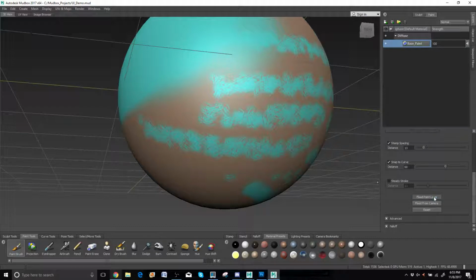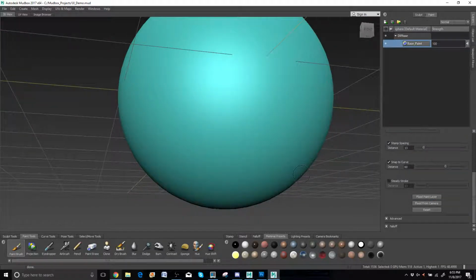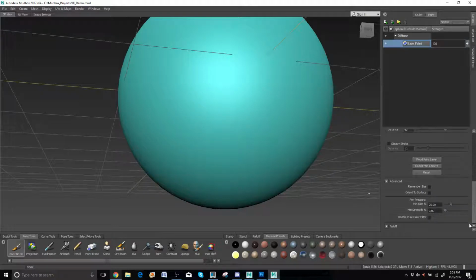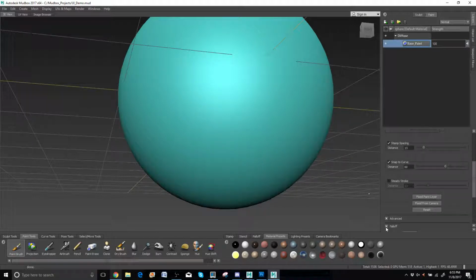Okay, some other options. You have flood paint layer. You can just flood it towards all that base color, which simplifies the whole painting process. You can flood from camera, which means that from the camera view it will flood, and then you can always reset. You don't need to go into advanced. This is more specific towards if you have a tablet. Fall off is something we might want to go ahead and look at.